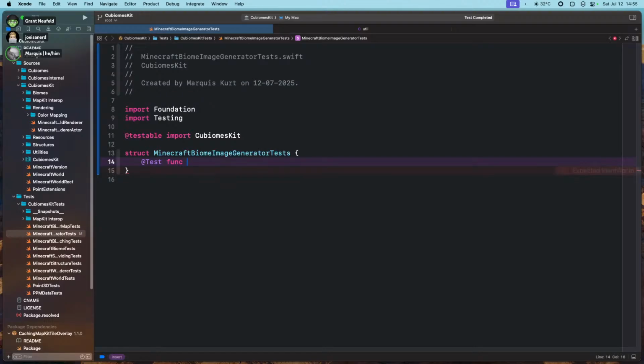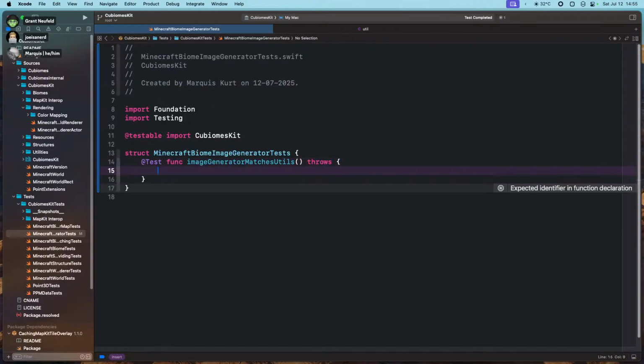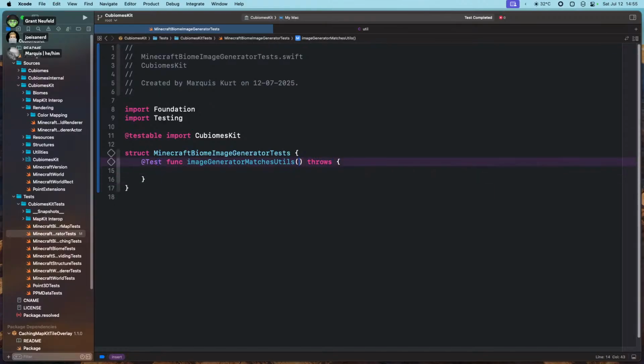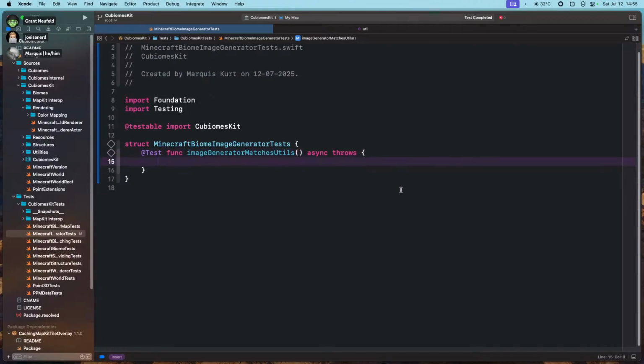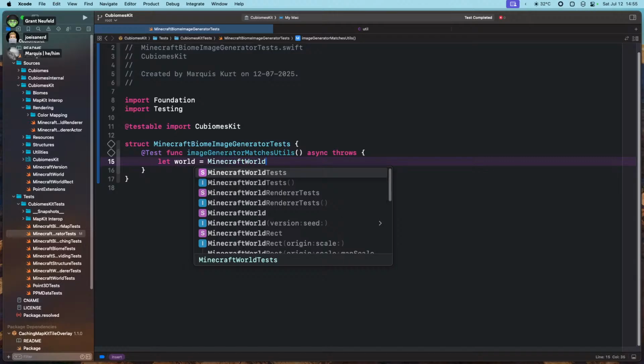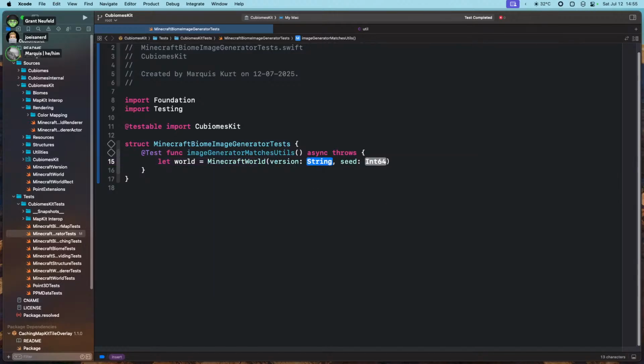Func imageGeneratorMatchesUtils. I think we can make this async, but I'm not sure. We will see. Is Minecraft world, I guess. Version, I think we can specify.